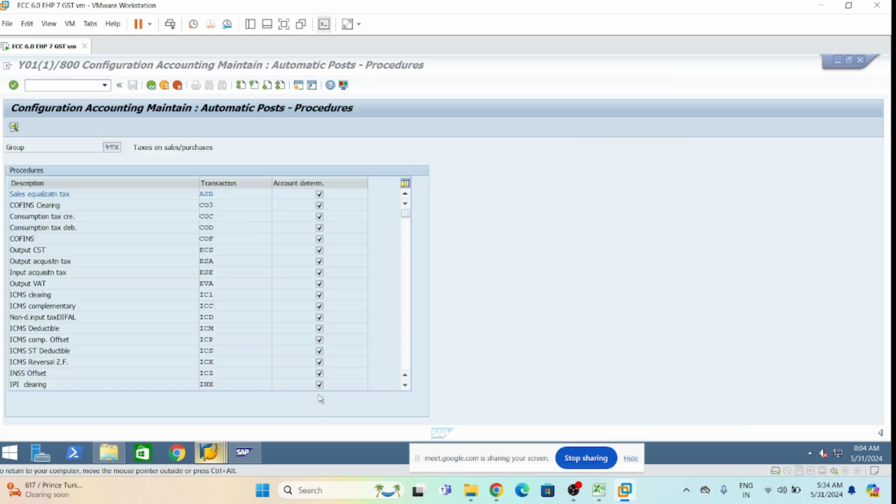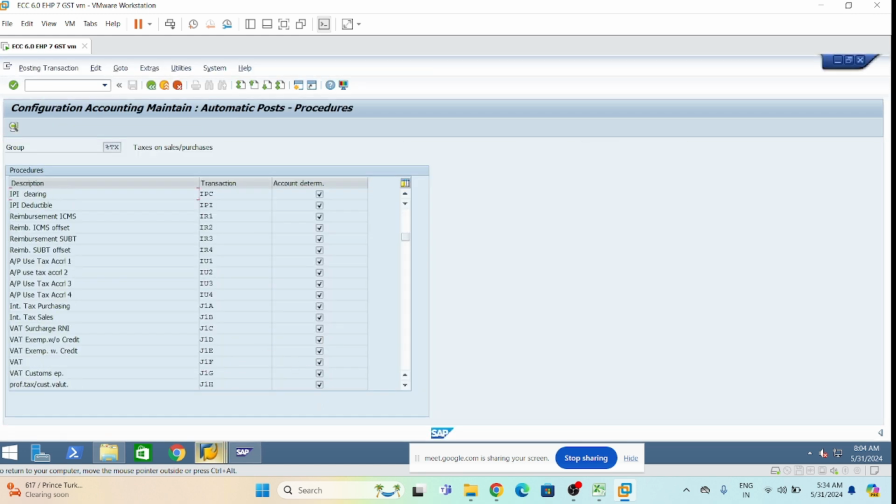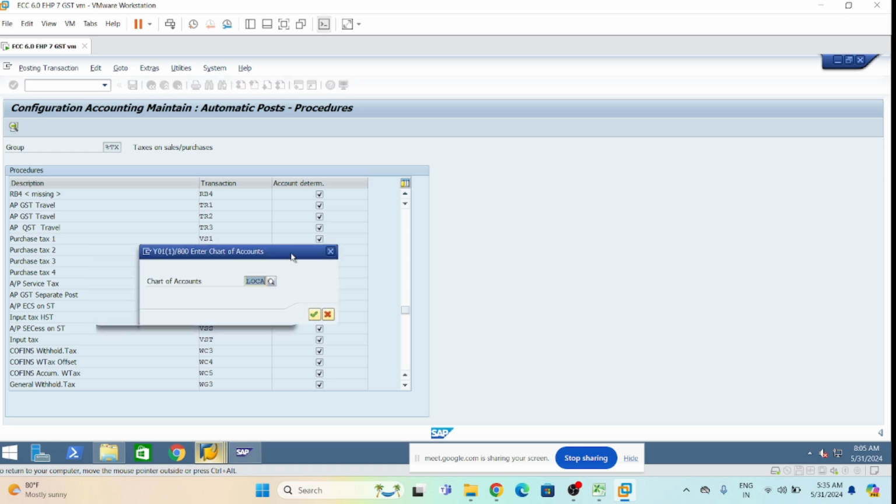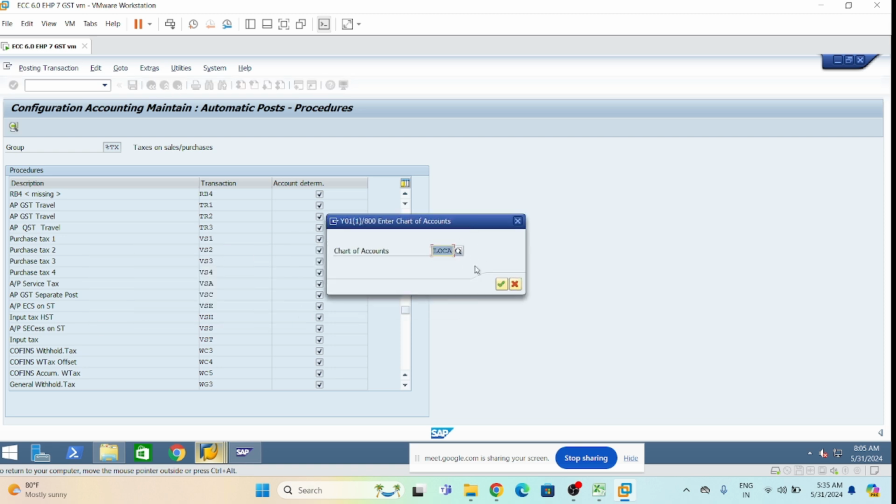So here, we have come to OB40. I am going to VS1. Double click on VS1, which is purchase tax one. Write down: go to OB40, double click on VS1, and then give chart of accounts LOCA.